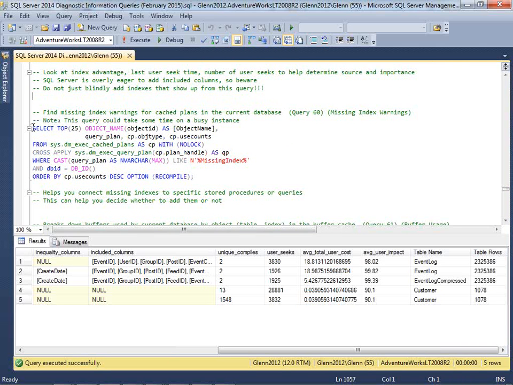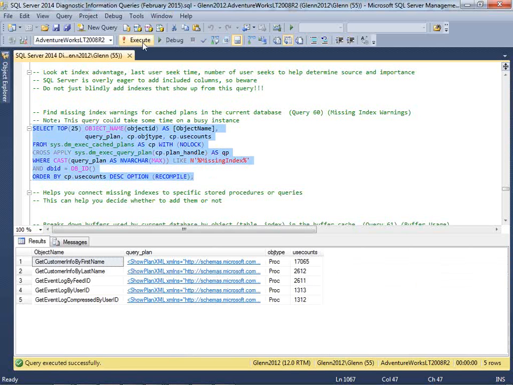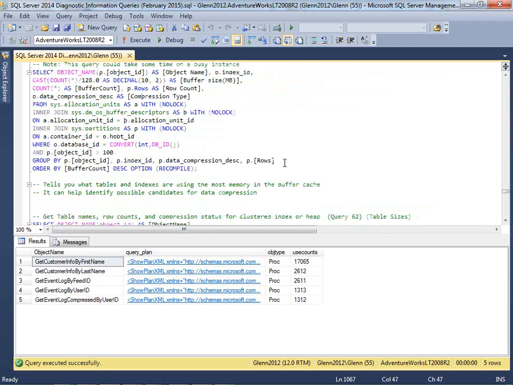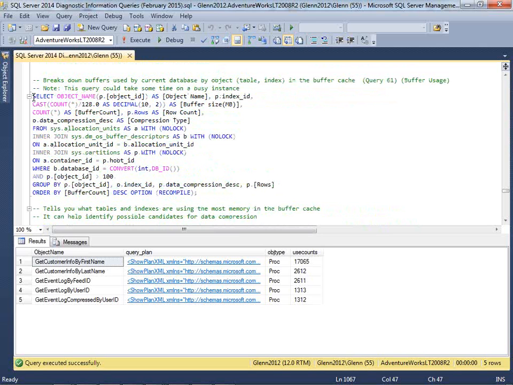Now the next one is missing index warnings for cached plans. And so this is going to give you stored procedures, and then you can actually see the query plan, and then it tells you how many times that it wanted it. So this helps you tie those missing indexes to particular stored procedures that SQL Server thinks that it wants an index for, and then it'll help you decide whether you want to create that index or not is the point here.